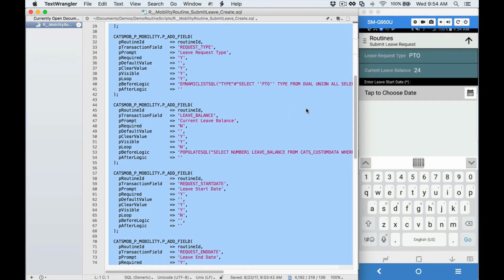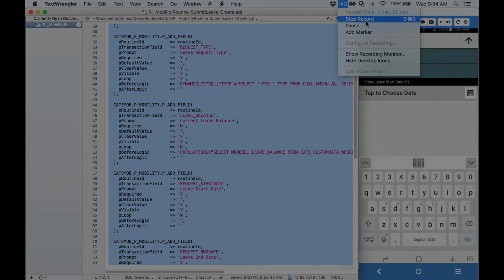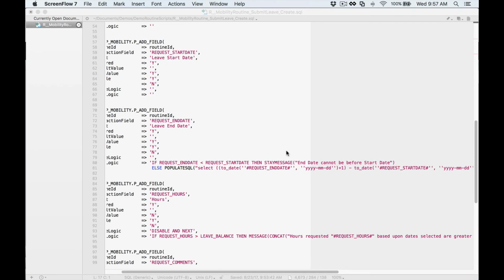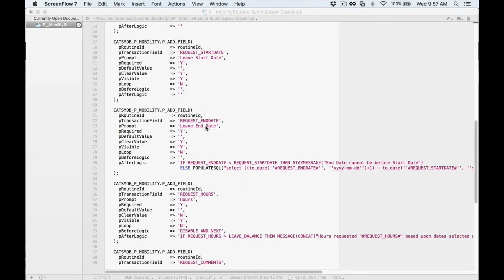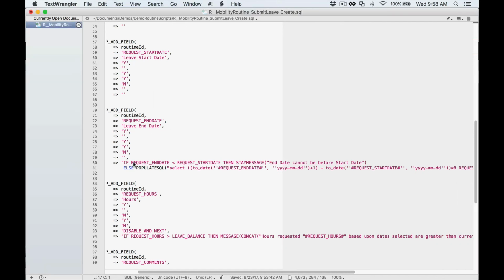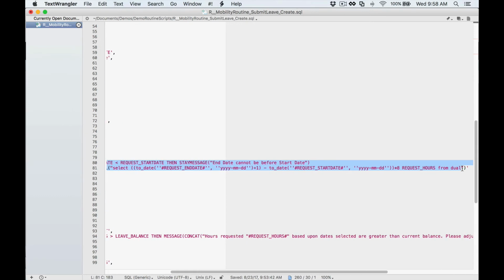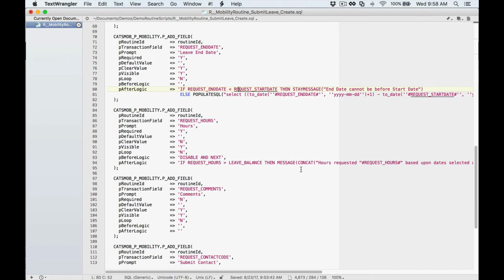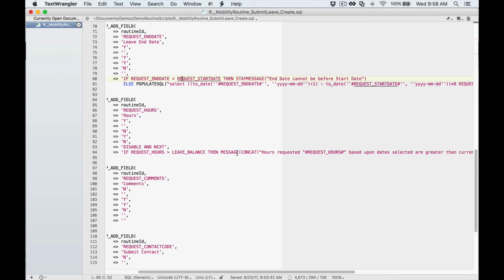So I'm going to go ahead and fill out the rest of the routine to add in some of this additional functionality, so that we have a much more usable routine. I've gone ahead and added some additional keyword functionality into the routine. Specifically, for example, I've made it so that the leave end date can't be before the leave start date, and that's done here in this block. So again, a fairly simple select statement that anyone with basic SQL skills could write, and just understanding the keywords, which are all documented in our configuration guide. I've also put in messaging that if the requested hours based upon our leave start and end dates is greater than our balance, the user is going to get a message.